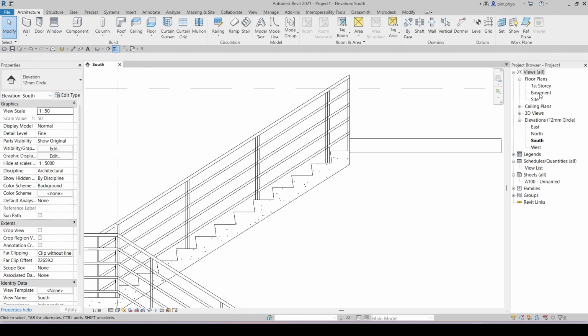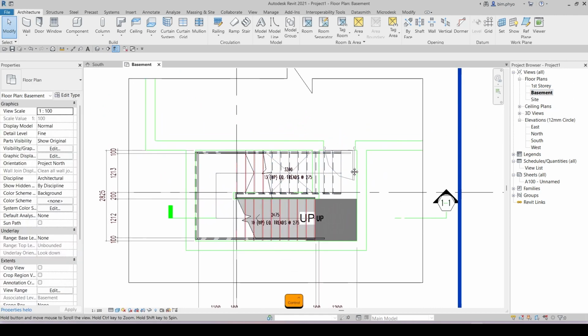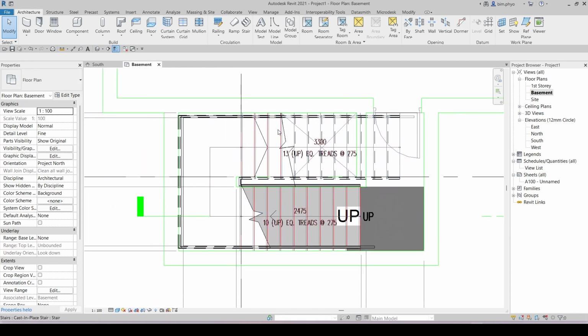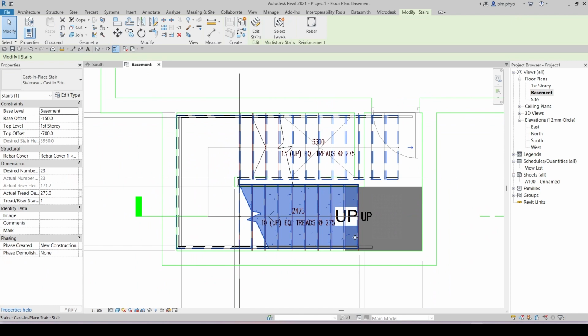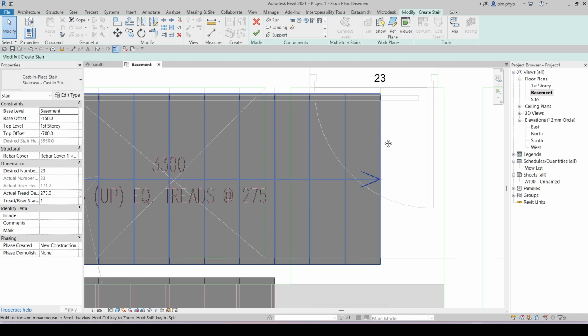Okay, first of all you need to go to the plan view, the basement plan, and look over this. Select the staircase, go into edit type, go to edit, look over this. Steps from 1 to 10 are correct. Based on the layout, 10 threads equal 275. It's all correct. 11 to 23 is all correct. The setting out is all correct.